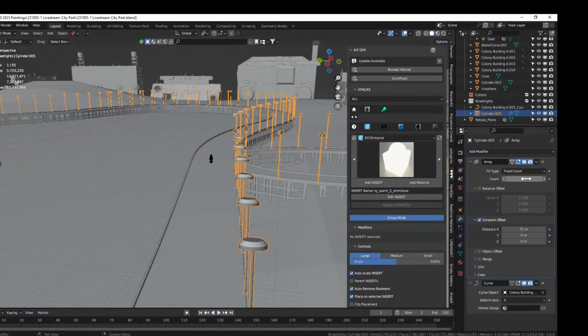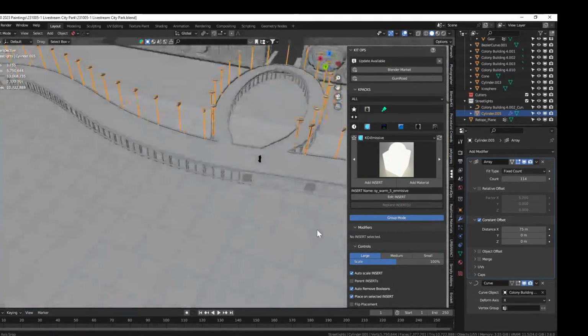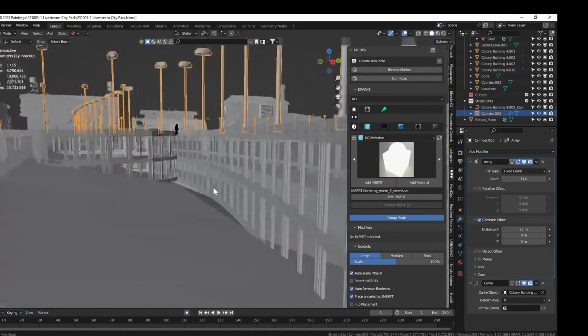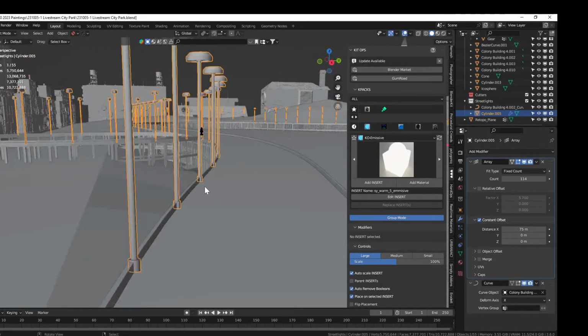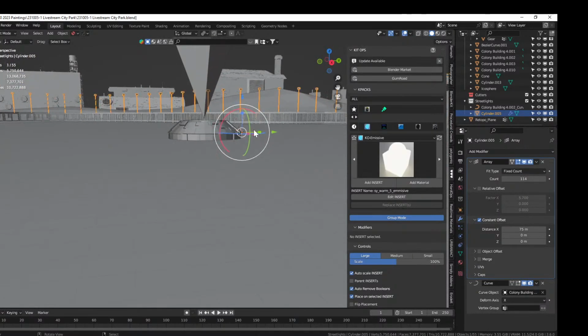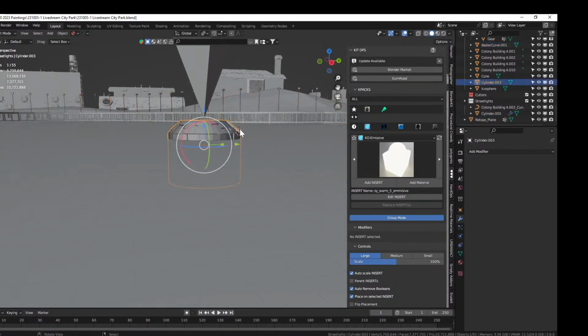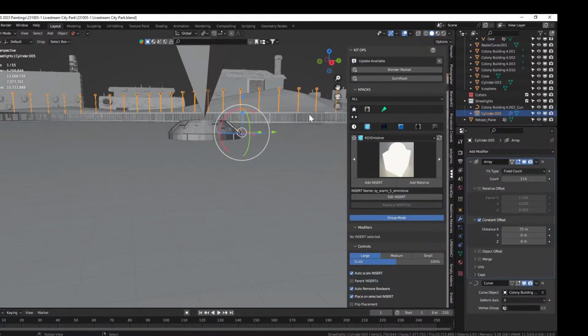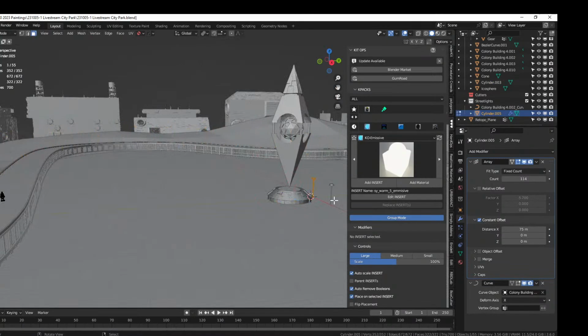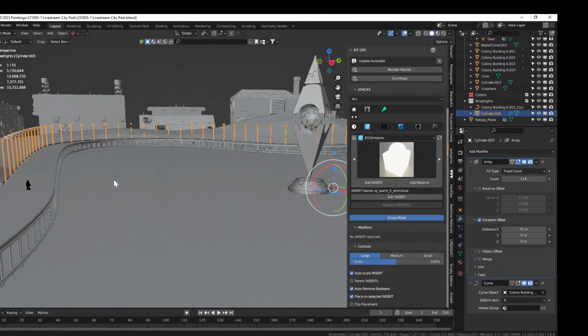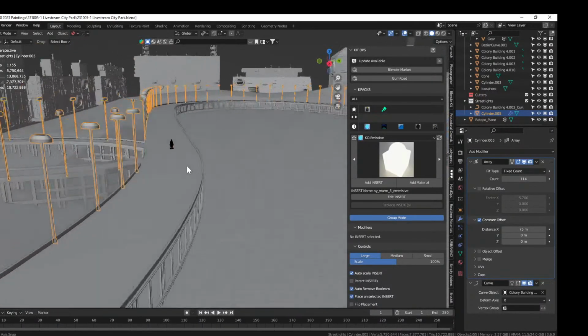Until there's not dupes anymore. There we go. We have the thing. And if we come back to it here, cylinder, tab, A, G Z minus 0.1. Now it should line up better. Yep, okay.